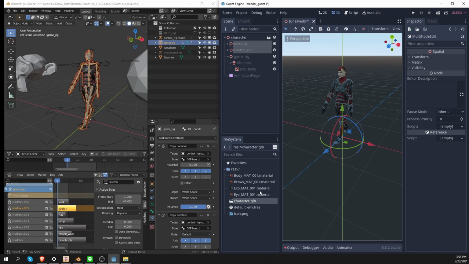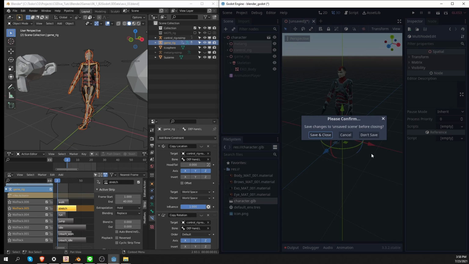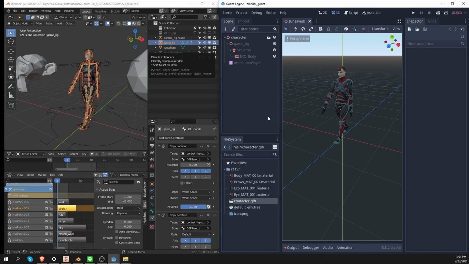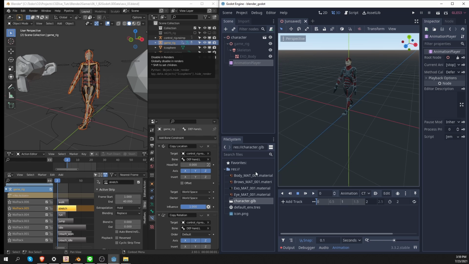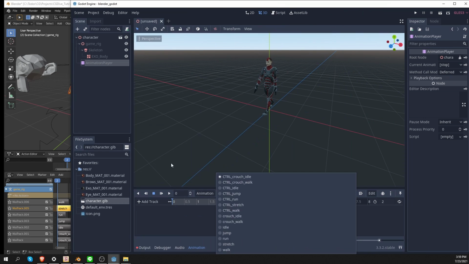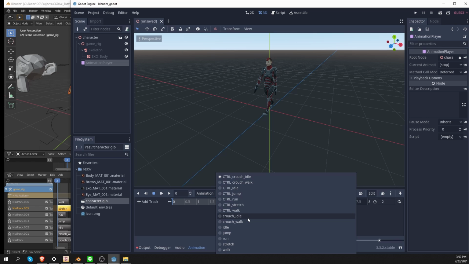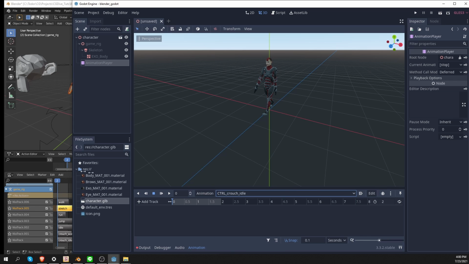Now these changes won't be visible here in the instance that I created, so I'm going to close it without saving it and open a new instance. And you'll see that the meta rig and the control rig are no longer in this hierarchy. So that's nice. However, if I click on the animation player here, and I look at the animations that were exported, you'll see that the control actions, the actions for the control rig, are still here. So we have more work to do.